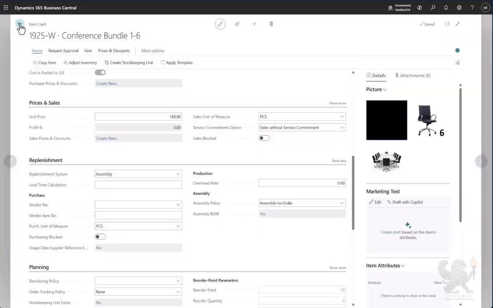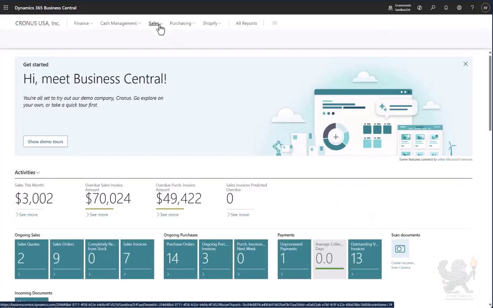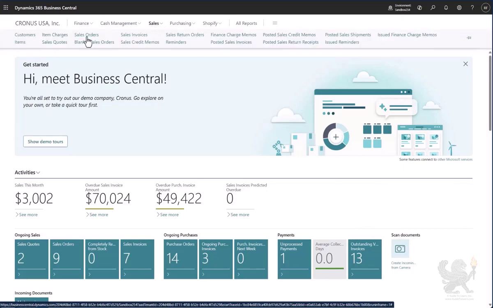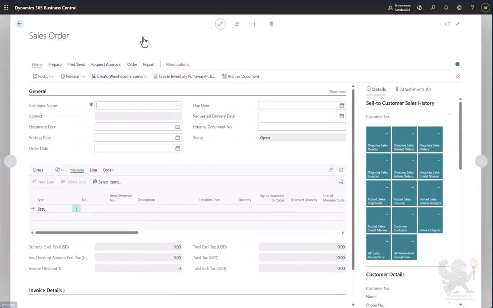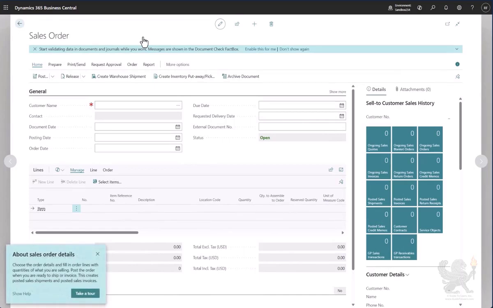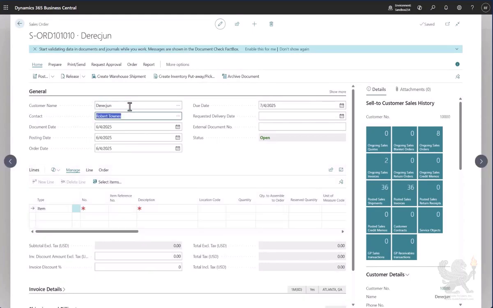Okay, let's now create one sales order. So for that I will navigate to my sales module and create a sales order. Then I will click new sales order and I will choose my customer 10,000. Okay, that's my customer.